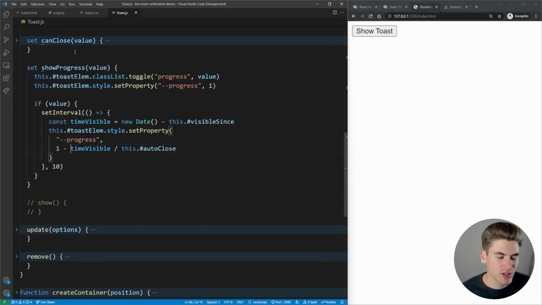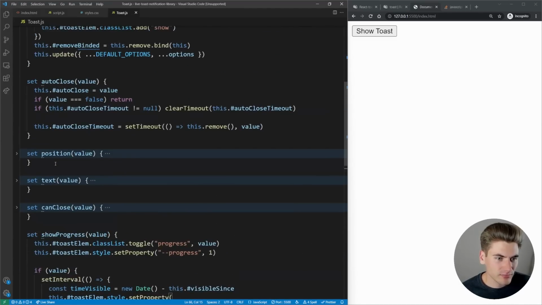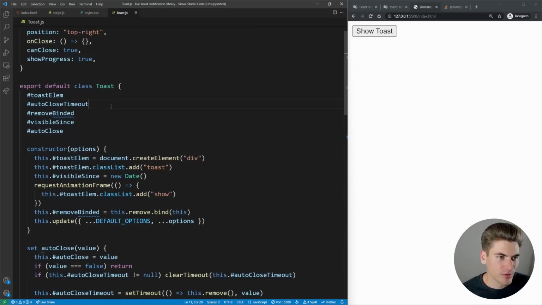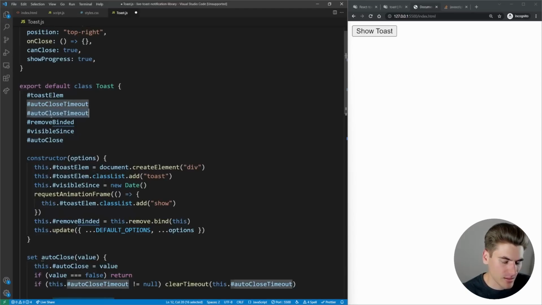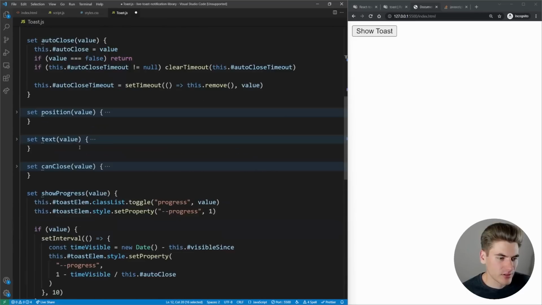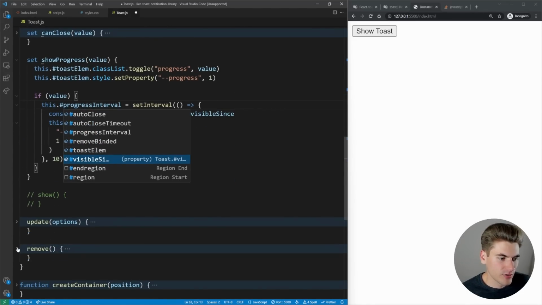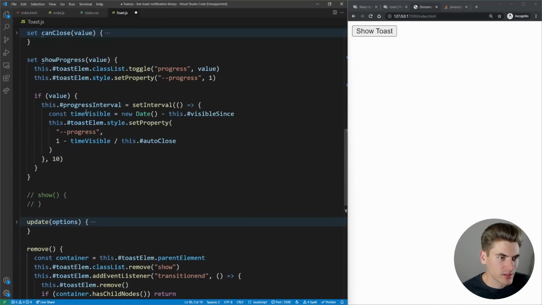We obviously need to make sure we clean up these intervals though, and these timeouts. So let's save a variable for that. We'll say progress interval. And our progress interval is going to be equal to that. And then in our remove, what I want to do is I want to take our progress interval and I want to clear it.